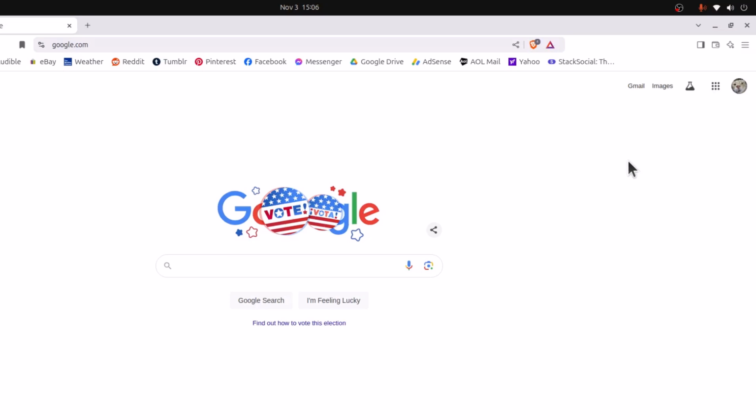That is how to add or remove the bookmarks toolbar in the Brave web browser.